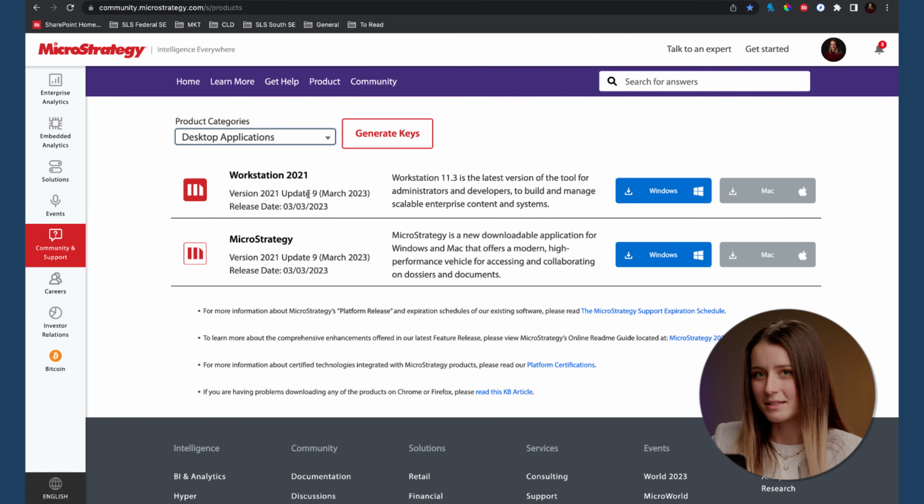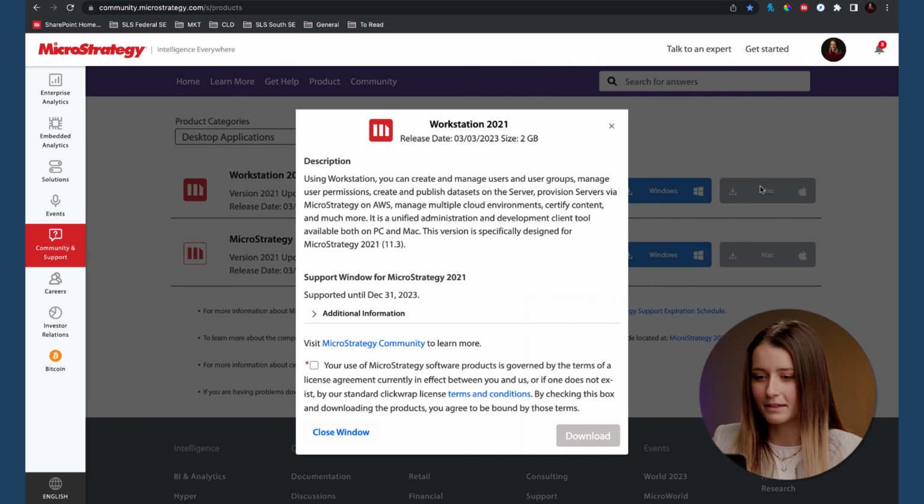So for the sake of this tutorial that we're going to go through, we're going to want to download the Workstation 2021. And that's always going to be the latest update. You don't have to worry about that. All you have to do is decide if you want to download for Windows or for Mac, and click that and get the download file going. So I personally have a Mac, so I'm going to download my Mac file here.